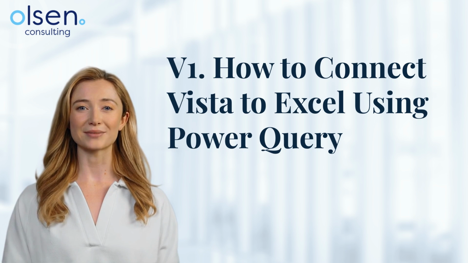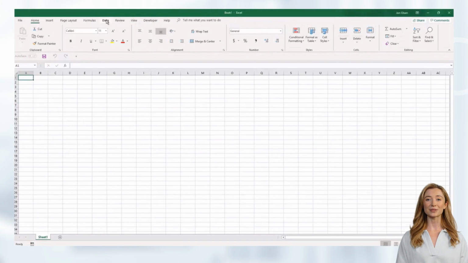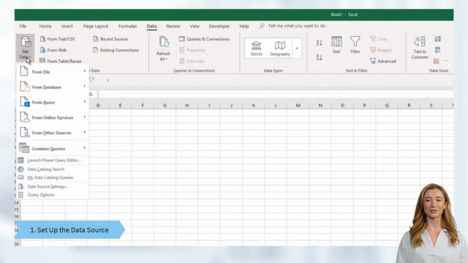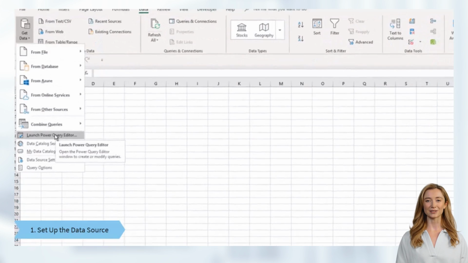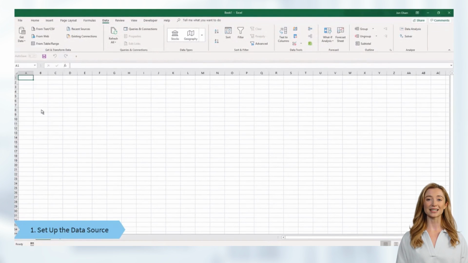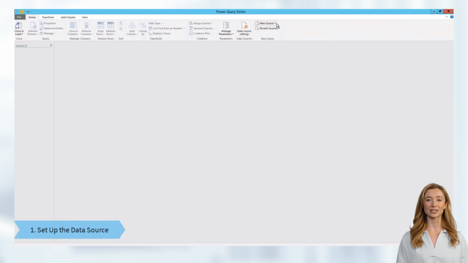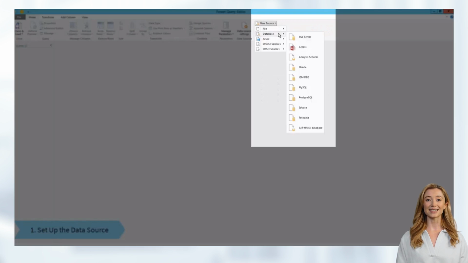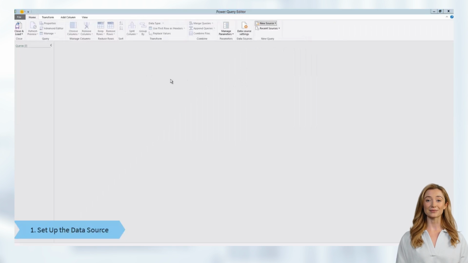So let's get started. Let's start by opening Excel. Navigate to the Data tab, then select Get Data, followed by Launch Power Query Editor. For first-time users, you'll need to set up a new data source. Go to New Source, choose Database, and then select SQL Server.